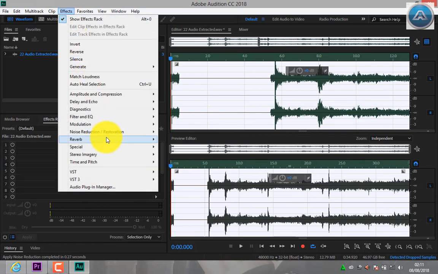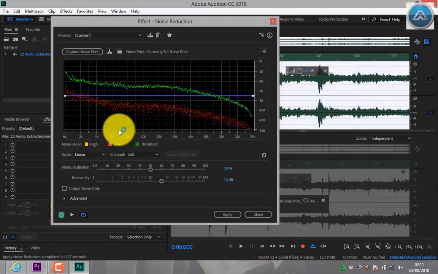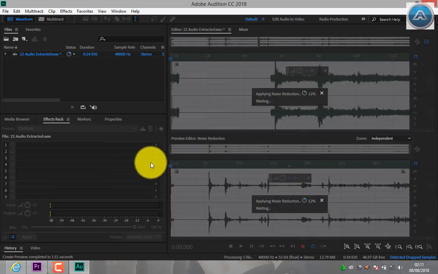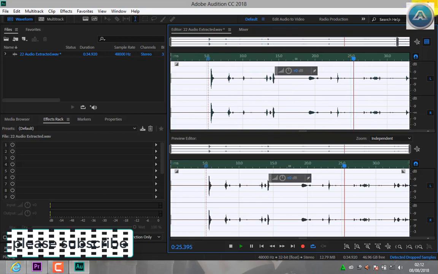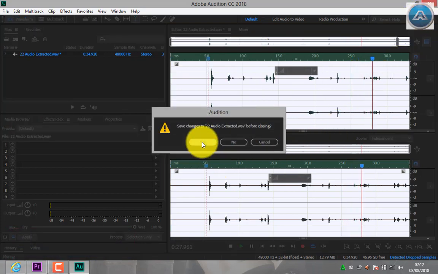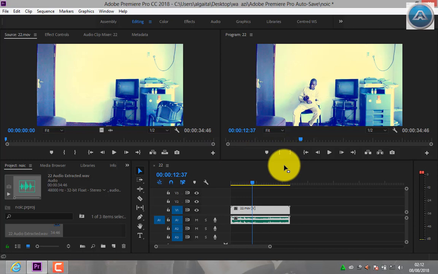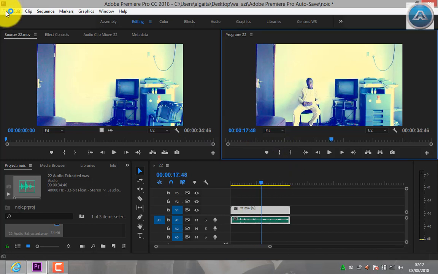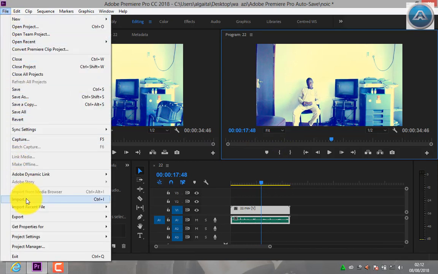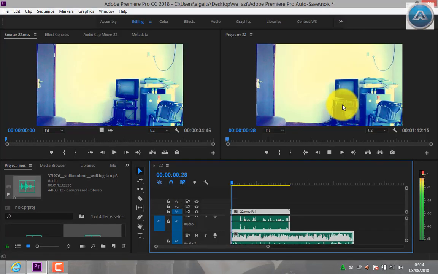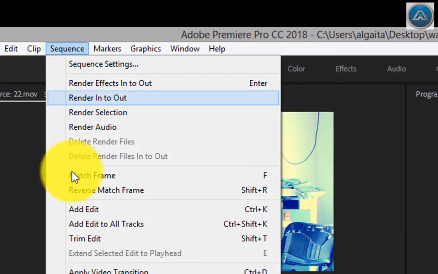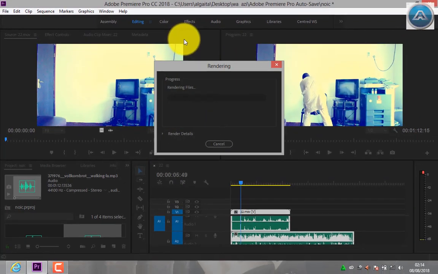Back to Effect again. Select Noise Reduction, then Noise Reduction Process. Hit Apply. Now close Adobe AU. Back to Adobe Premiere Pro. It is time to add sound. Go to the sequence, select Render, Enter to Out.